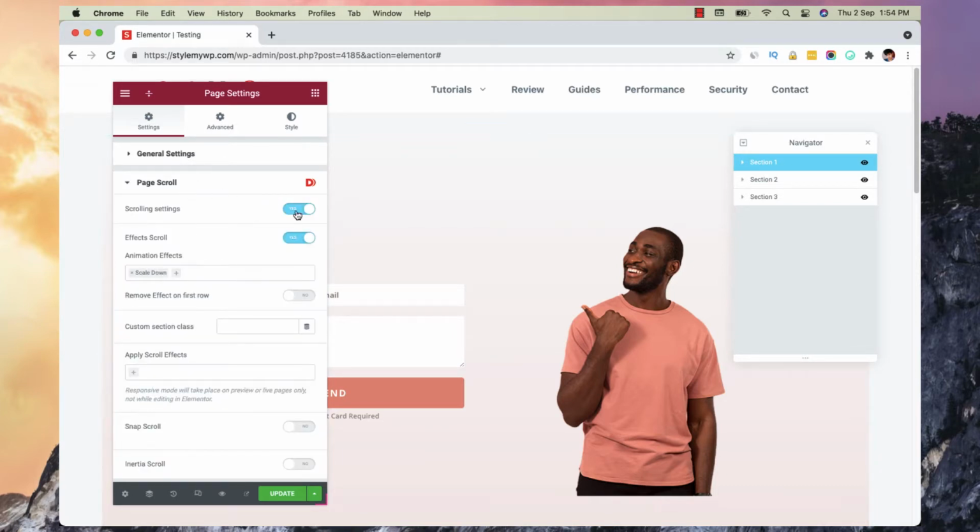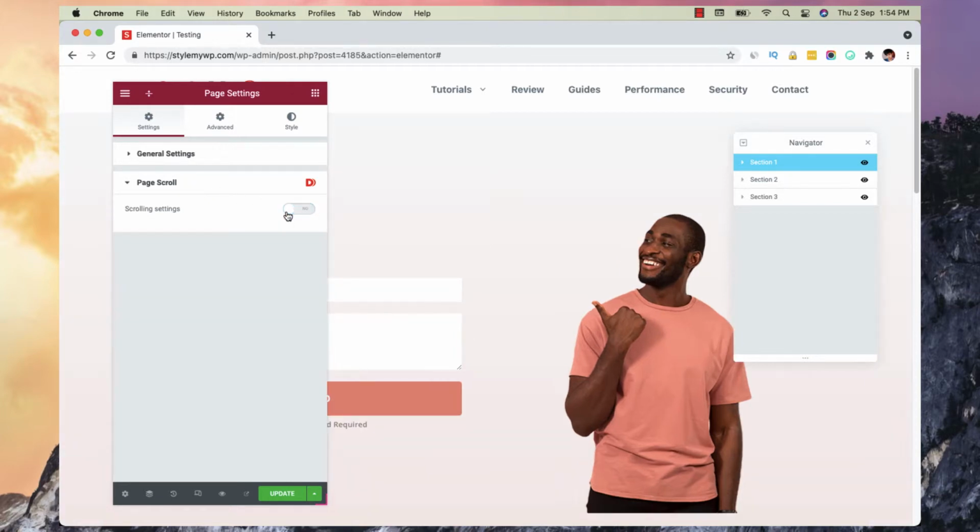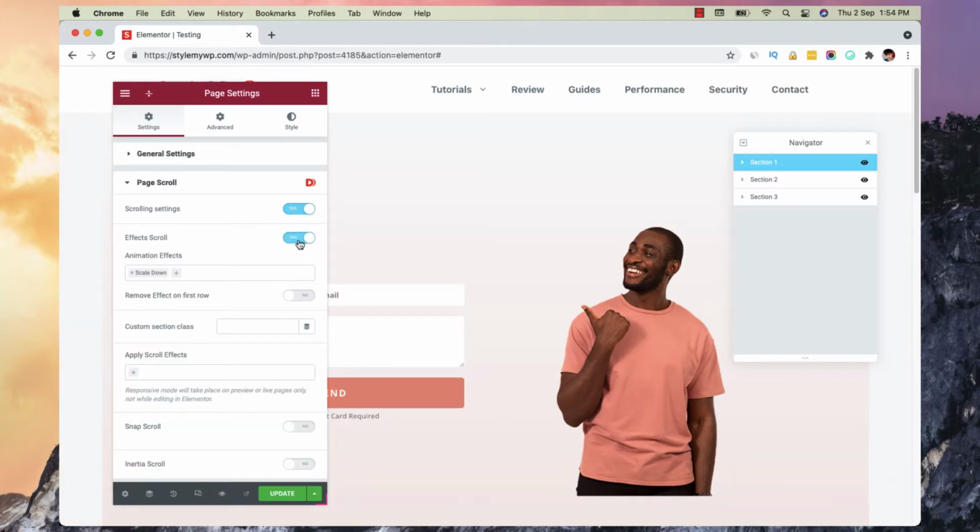When you click on it, by default you will see this option to enable the scrolling settings, and when you enable it, you will find these 3 scroll options: effects scroll, snap scroll, and inertia scroll. Okay, let's start with the effects scroll. When you click on this toggle, you will find the animation effects to apply. Like I have applied the scale down animation, and you can apply this remove effect on the first row.